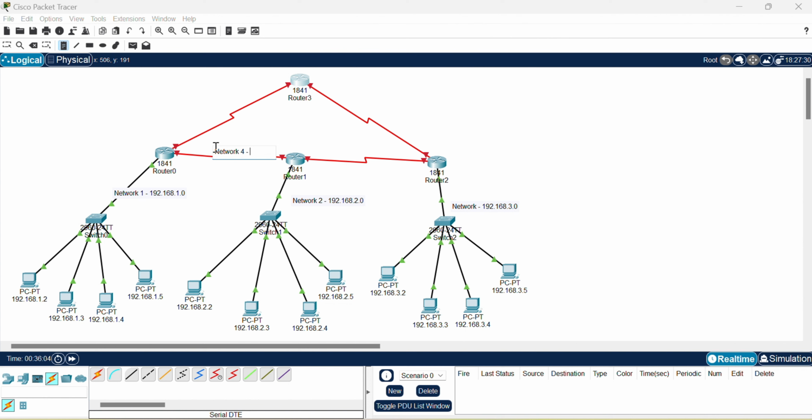So it will be starting from 0.4.0. So network 4, that's why it will be starting from 4.0, 192.168.4.0. Same way, this is the network 5. So network 5, it will be starting from 5.0, 192.168.5.0.